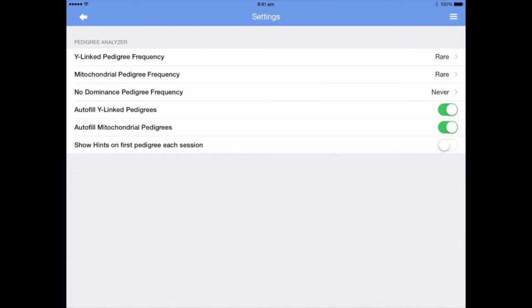And lastly, we have the hint switch, which simply indicates whether the info help page appears every time you go into the Pedigree Analyzer or not. And that can be switched off in the pop-up button, which appears as well.